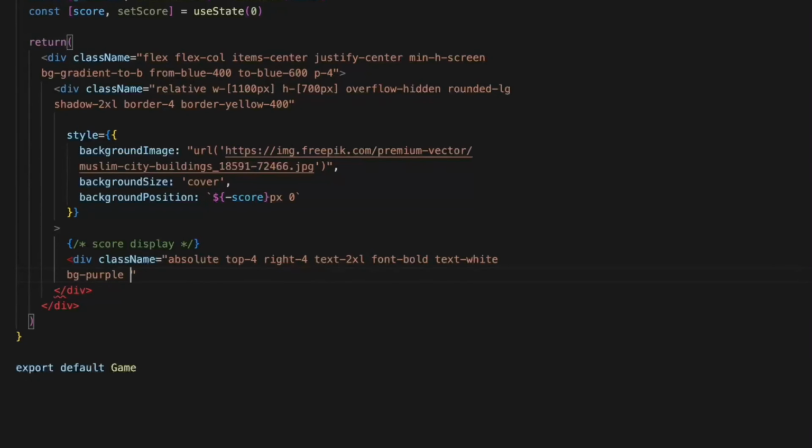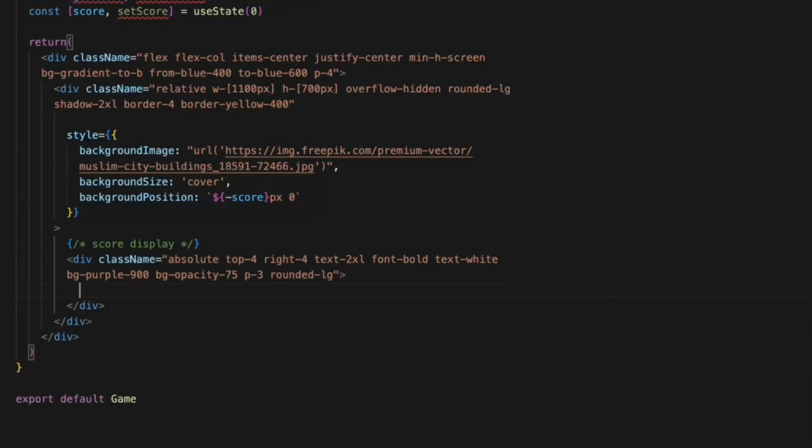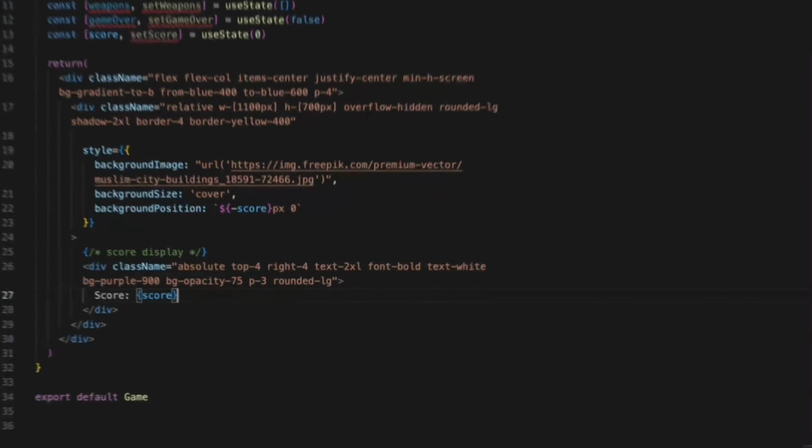After BG purple should be 900, sorry, and then we'll give it a bit of opacity, so BG opacity of 75, let's say, so 0.75, and a padding of 3, and make it rounded as well, rounded LG, and close the div. Now inside of this we'll just say score and display our score state variable like this. Sorry, not the dollar, just like this.